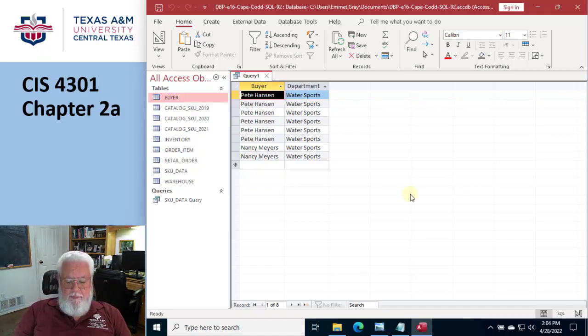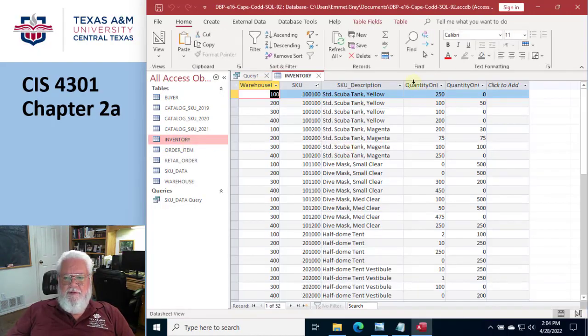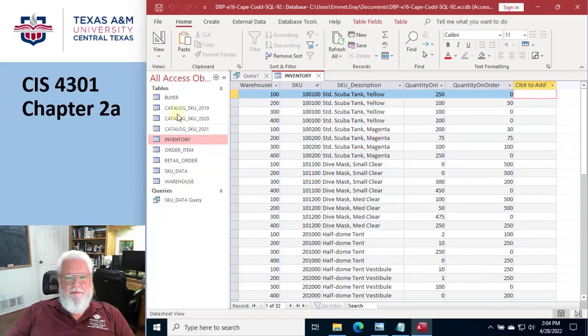Okay, so the equality operator here is pretty straightforward. Where it equals, but there's some others. Obviously there's going to be a greater than or a less than. Those typically would be things with numbers. So I'm going to go to inventory and open this guy up. Where I have a bunch of quantity on hand and things like that, quantity on order, right? So I'm going to go back to this guy.